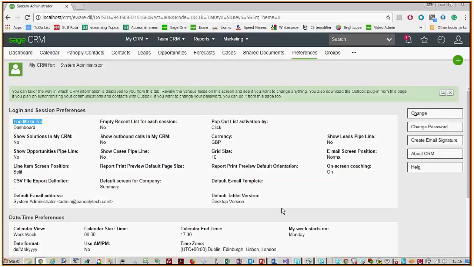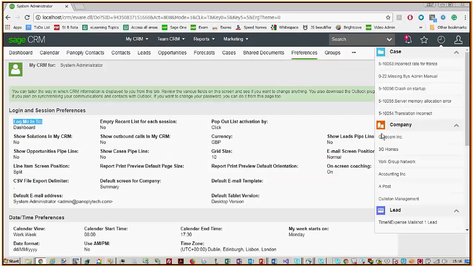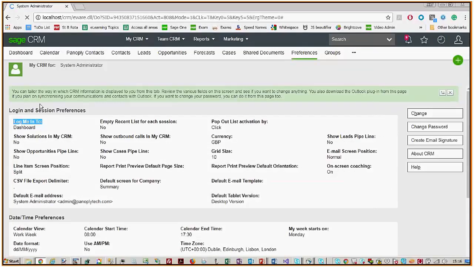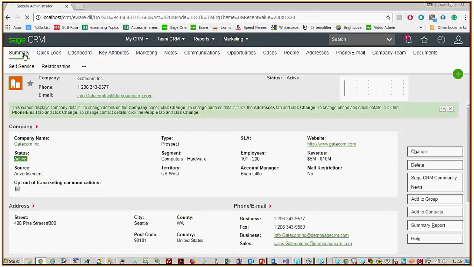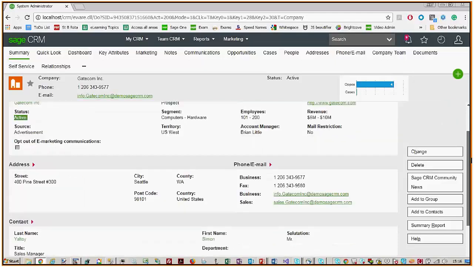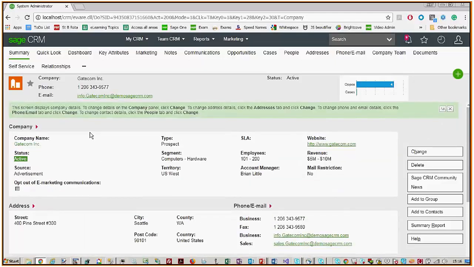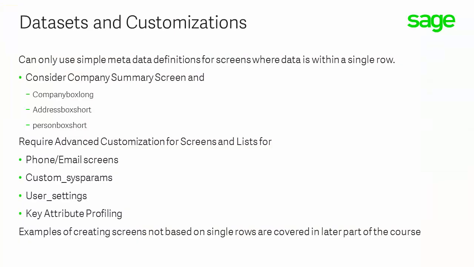Now I'm going to go off inside here. Now look at Gatecom. You can see that I've called my summary screen, and you can see that I've got my different screens that are addressed inside this area. And we've talked about this before, the fact that the system action is hard-coded, but it will in turn have references to metadata to say it wants to load in a particular set of screens. The company summary screen loads in the company box long, the address box short, and the person box short.